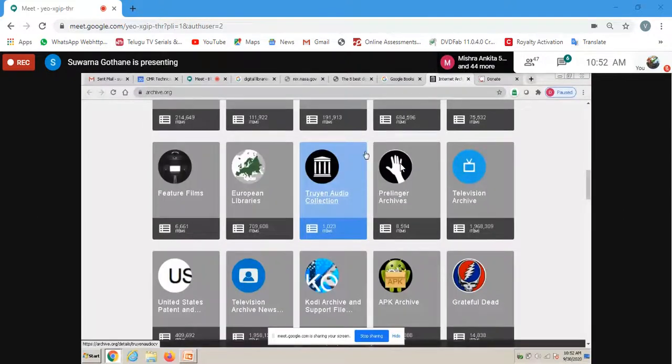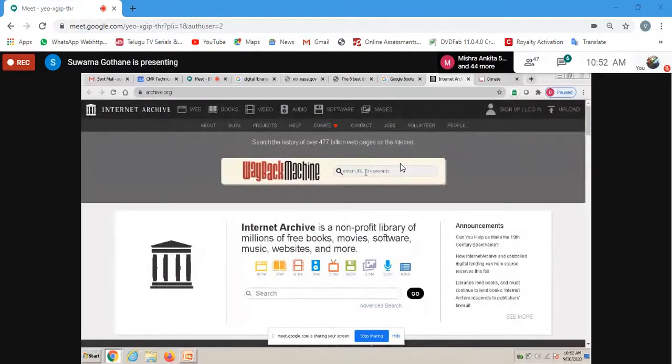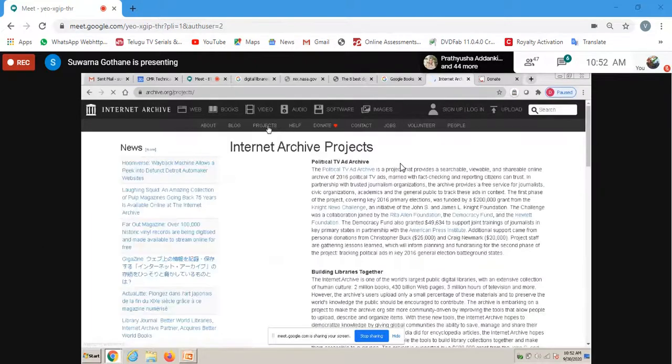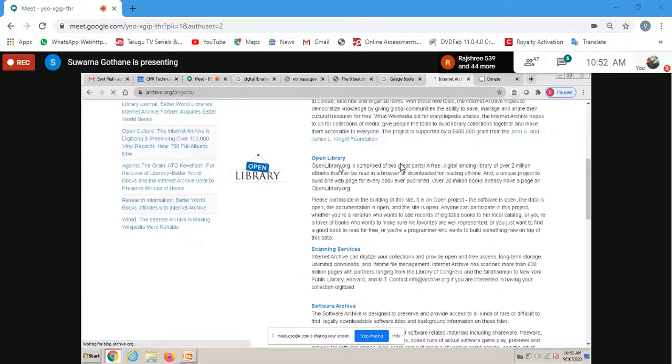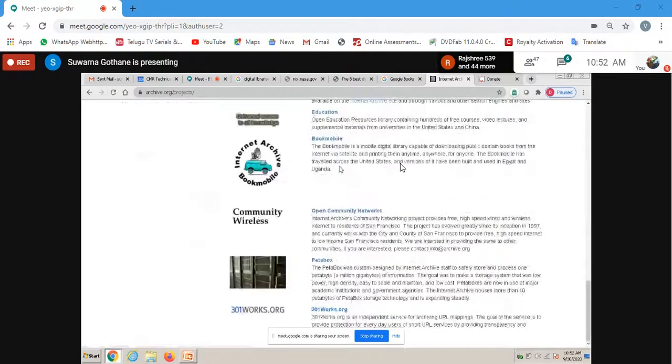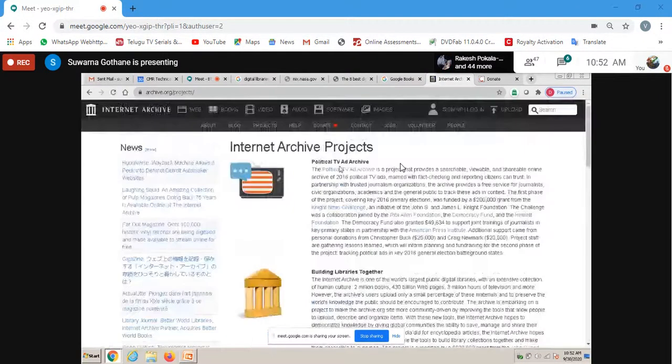So you should know your interest area, and that search you can specify over here, and then you can download here. Projects also are going to be available. So different projects you can search.